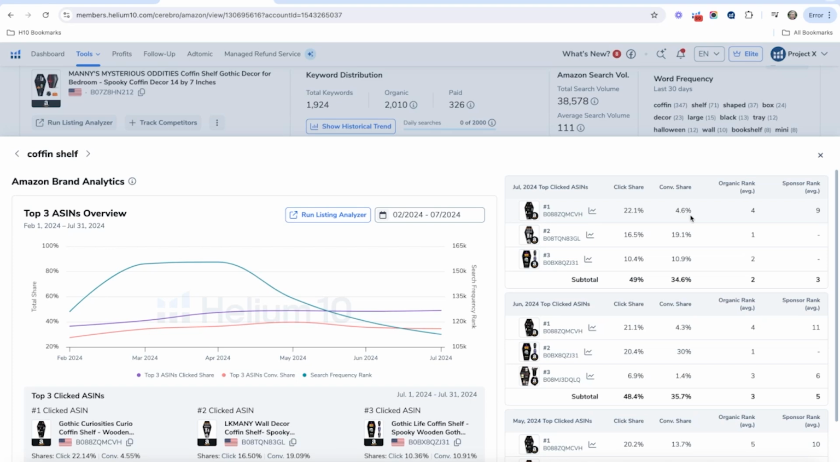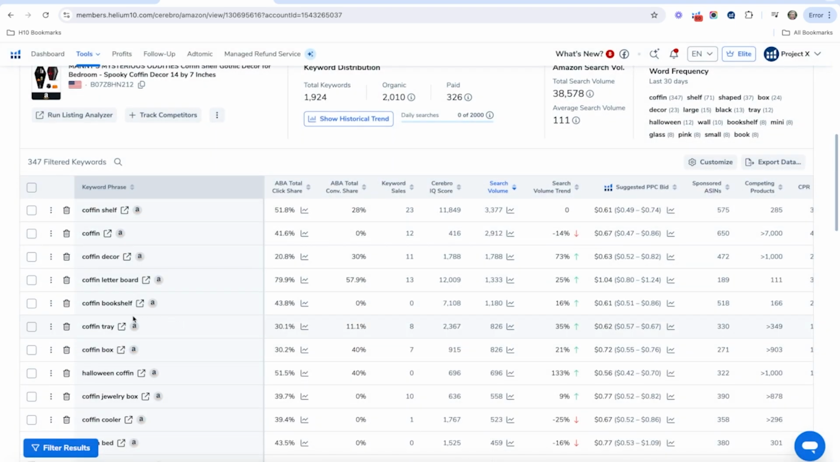That's going to tell you, okay, we need to do something to increase that conversion share, because in a perfect world, you would want to see, if I had 22% of the click share, I want to get close to at least 20-something% of the conversion share right there. So there's something potentially going on with the listing here. Right here, we've got 16% of the click share, 19% of the conversion share, really good. And this one is about 10% of the click share and about 10% of the conversion share. So this gives you a really good indication about the top clicked and top converted products for any keyword at all. So let's take a look at another example here.